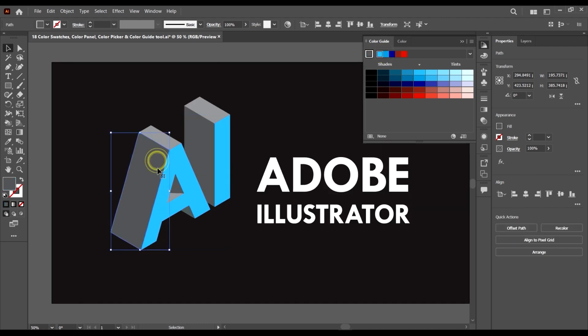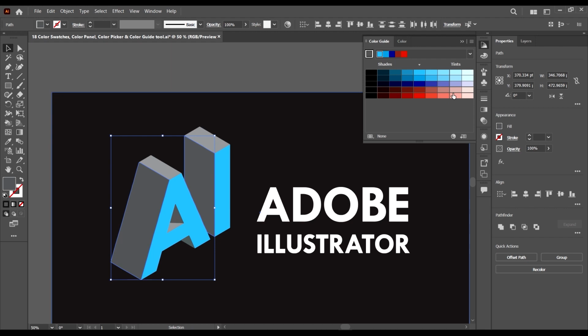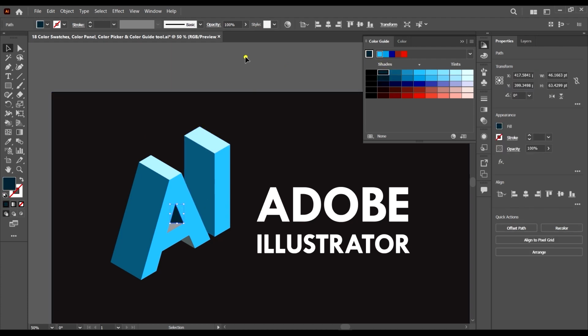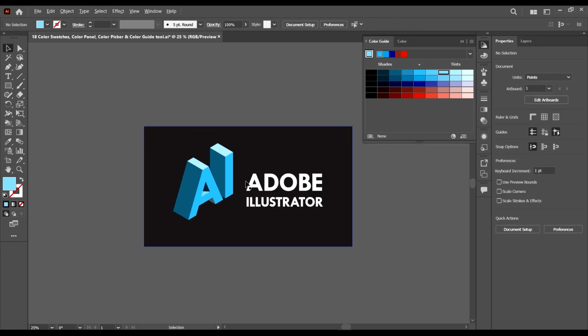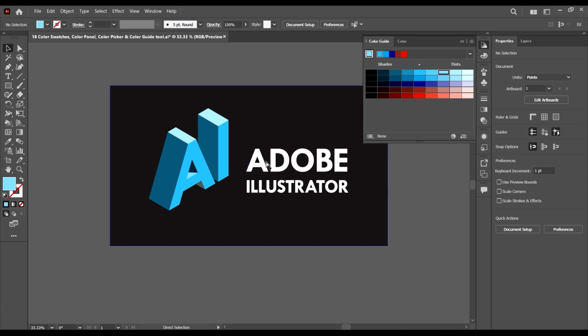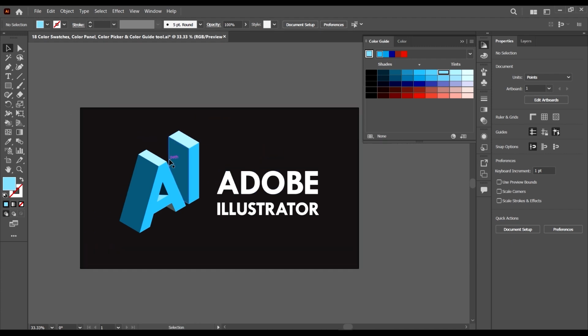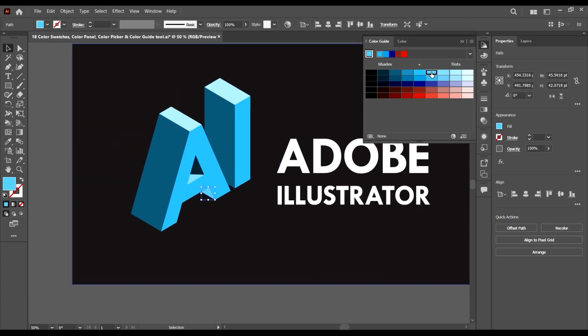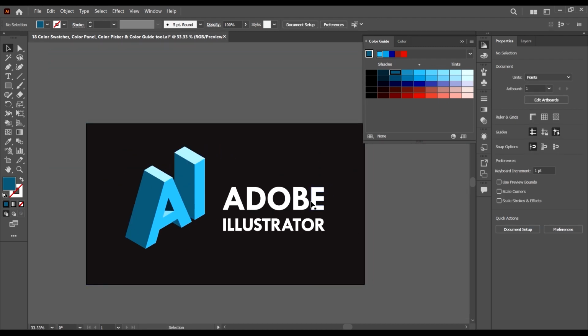Now for this one I want something a little bit darker, so I can choose this shade of the color. For this one I might want something brighter, so I choose this shade. For this one I might want something very dark, and for this one something brighter. As you can see, with the aid of the color guide tool, we've been able to select colors that fit this design perfectly. This one, let's choose something maybe darker. Yeah, this will work, and that's perfect.